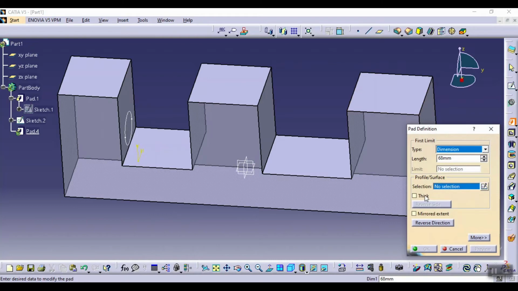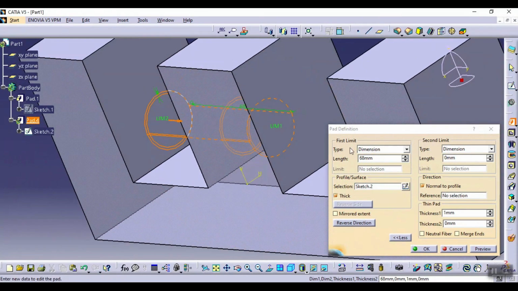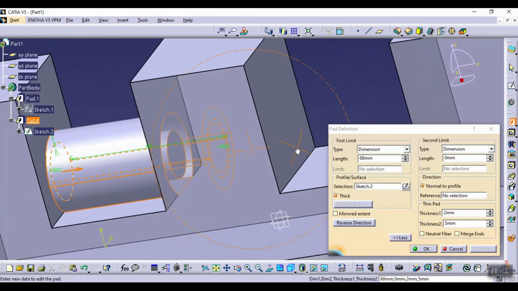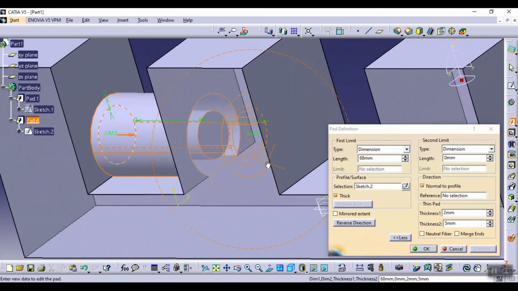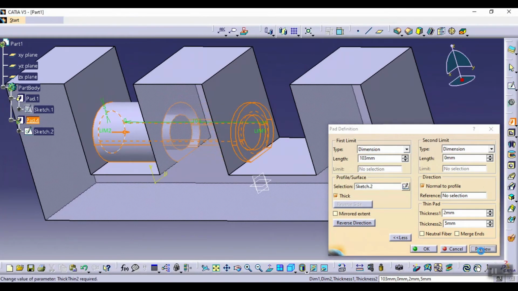Now we will use this thick profile option. Okay, select this profile and make it thick. You can define the thickness value 1 and thickness value 2. Suppose I'm defining it as 2, and thickness 1 defining it as 5. You can see, check the preview here. Okay, let me move it further. Check the preview here.